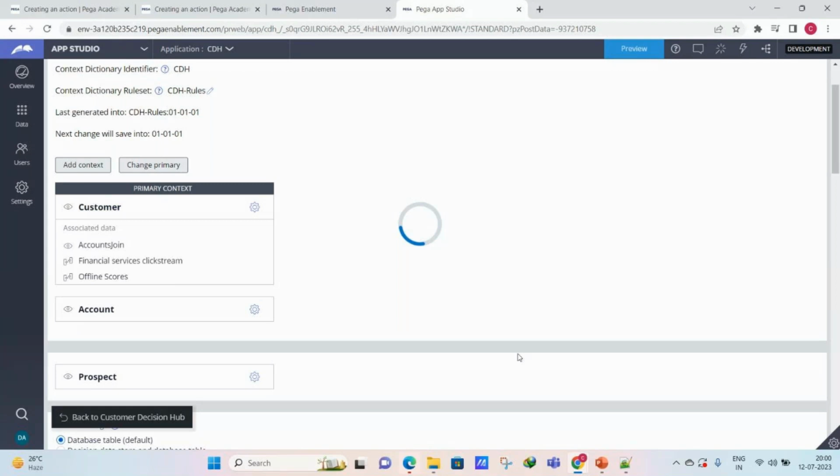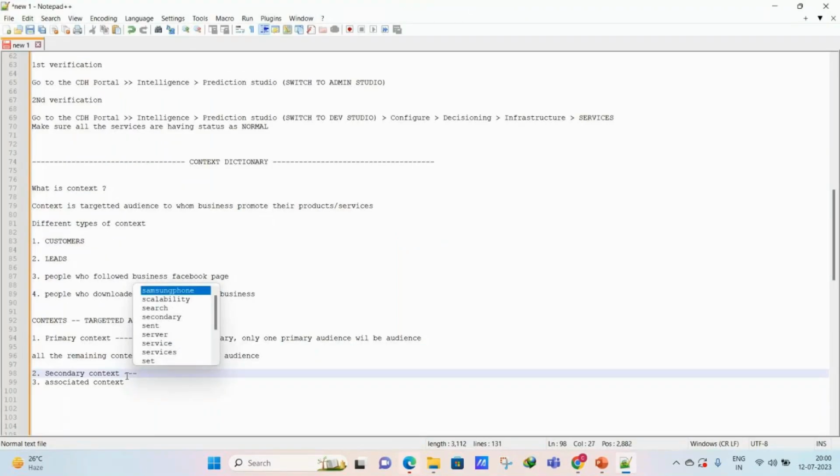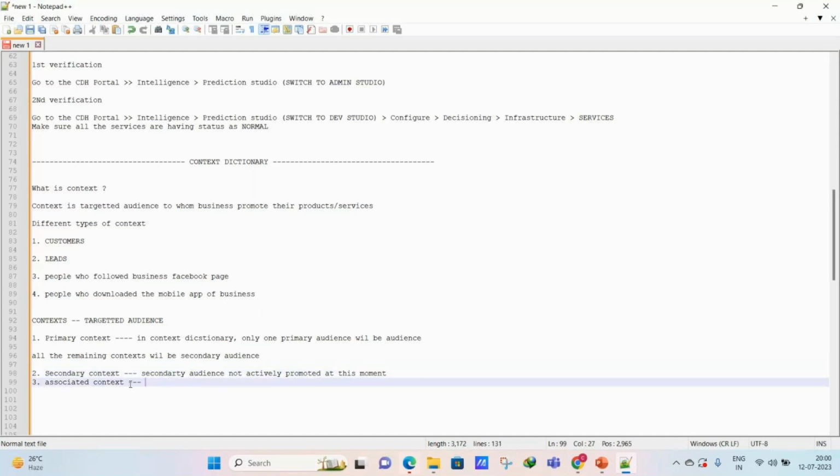So associated context means what? Associated context means the associated information for that particular context, like for example, existing products the customers are having. See, again, don't get confused here. Primary context and secondary context are only the audience information. Associated context means the associated information for that particular context. For example, if you take customers as my primary context.